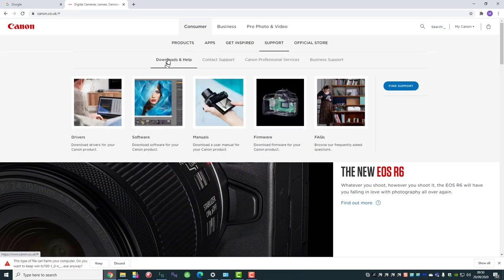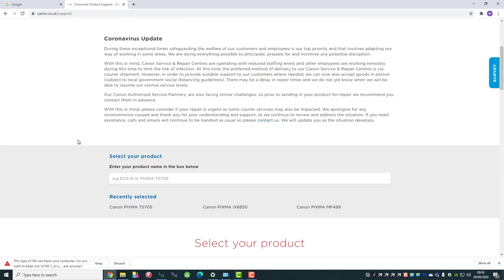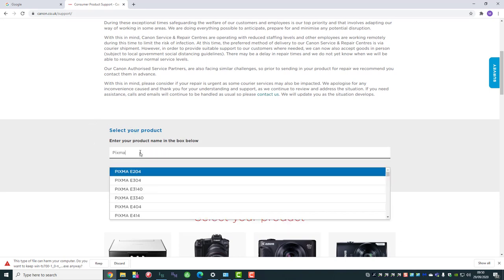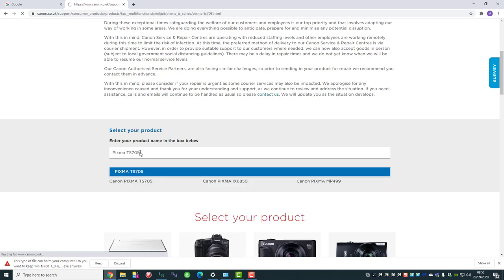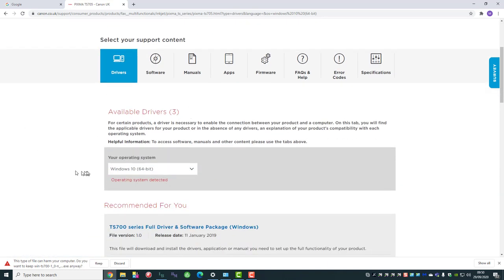So if you click support, hit downloads and help, get into drivers, and there we go. You've got an area, select your product. Ours is a Pixma TS705, and they will offer you what's available. Available drivers, there we go.